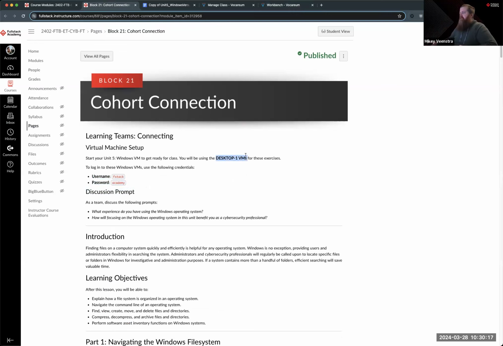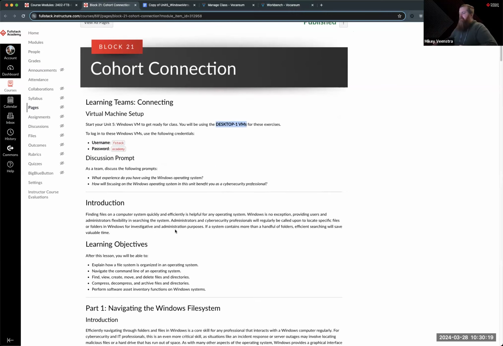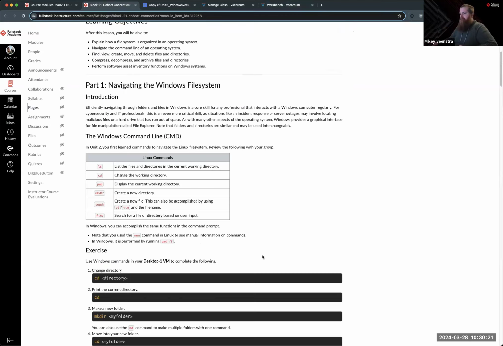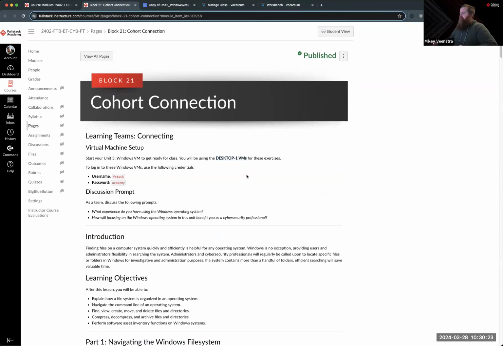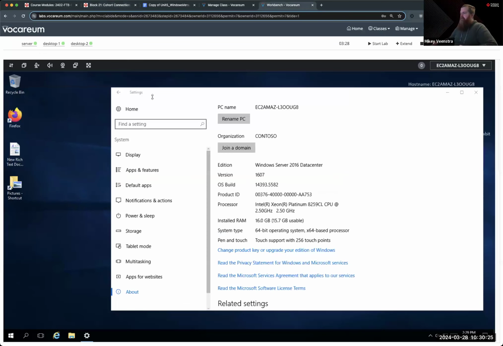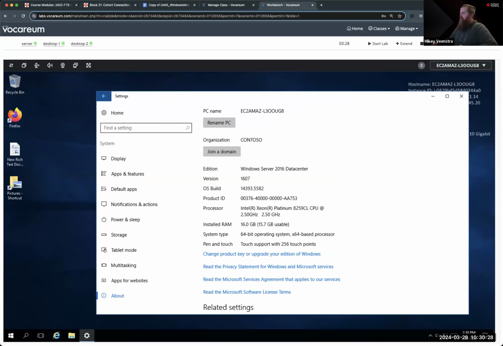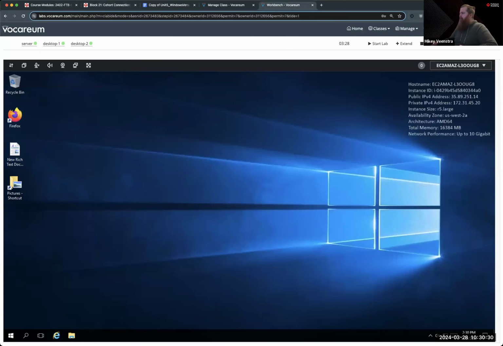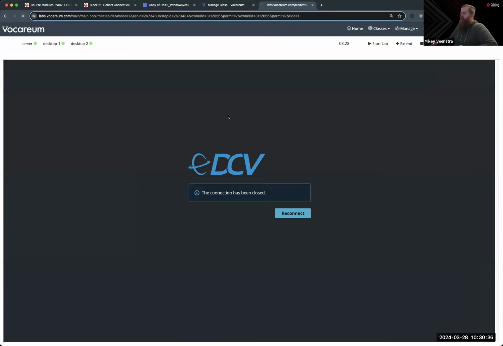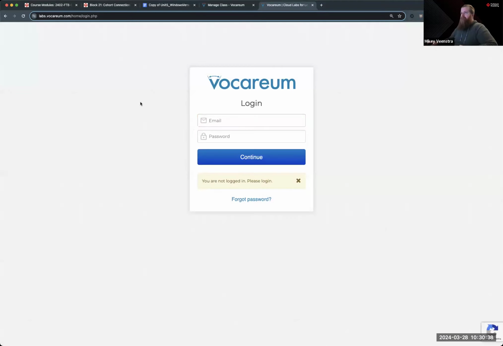it mentions we'll be using the desktop 1 VM for the exercises here in Canvas. These are different machines. They have different files on them. They might have different things installed on them. Oh, my mouse is disappearing from Vocarium. Lovely. Press that page, see what we get. Hold on a sec. Need to re-auth.